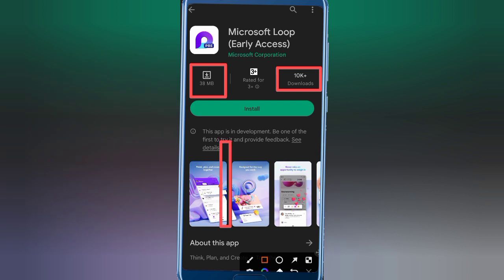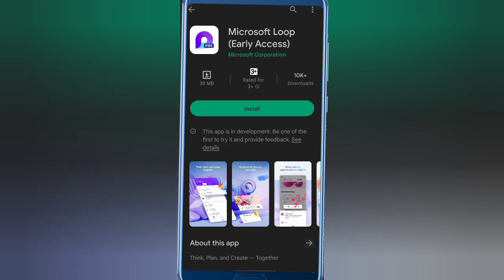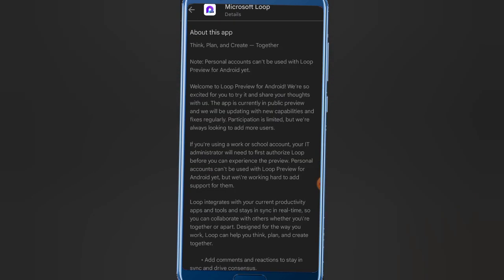And if you go to About this app, then you'll see "Think, plan and create together." So this is team-based software or an application. Personal accounts can be used with Loop Preview for Android 8. So they're updating day by day.